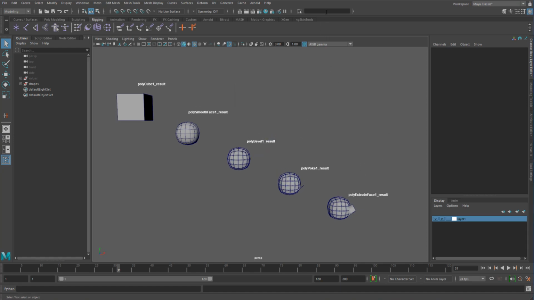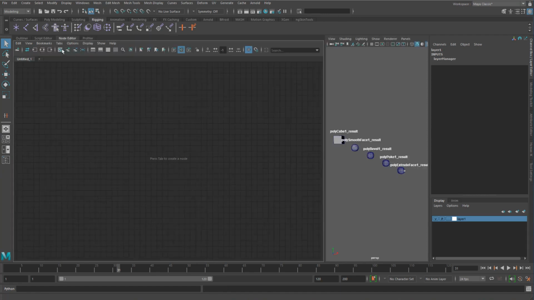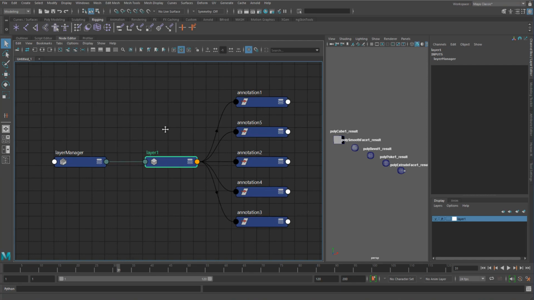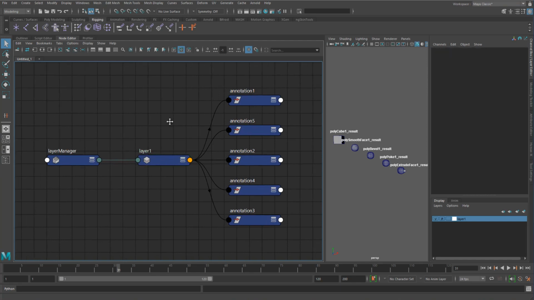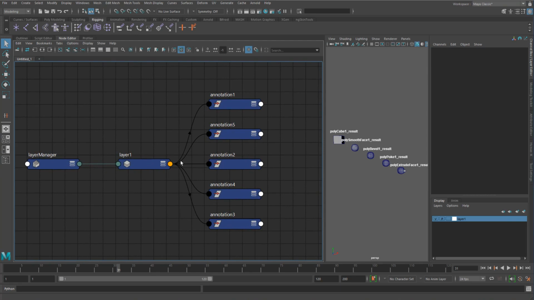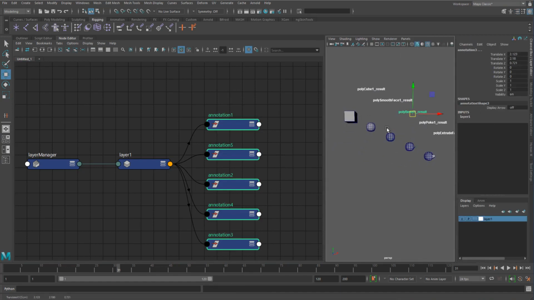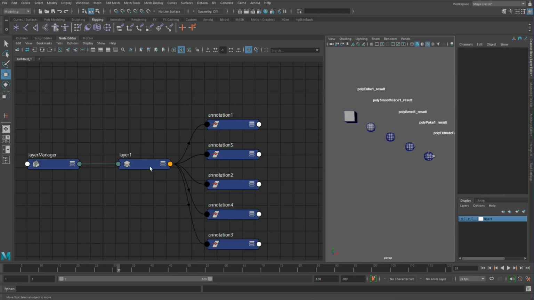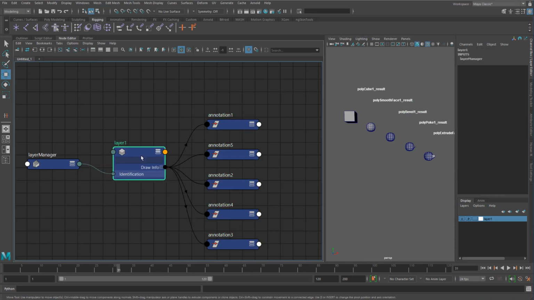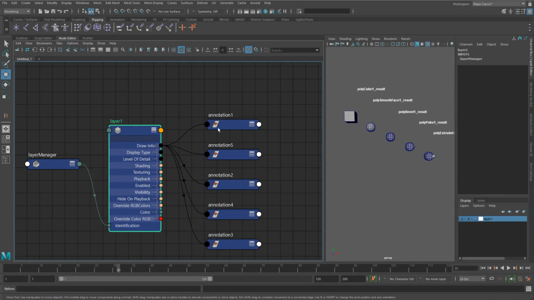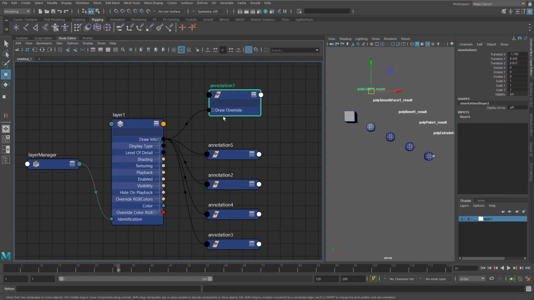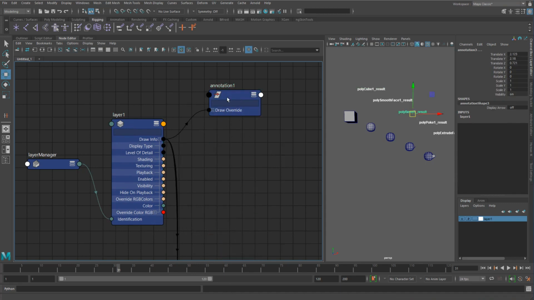So I can even select it by name here. And if we go to the node editor, I can actually graph it. You can see it shows up here, and it has a couple of outputs, and it goes into all of these annotations that I have here. What I used the layer for here was just to add the white color to this. Now, what are the actual connections happening here? Well, you can see that what's connecting out is the draw info from this layer, and that is connecting into the draw override of each of these.